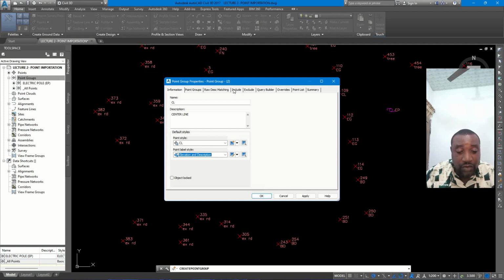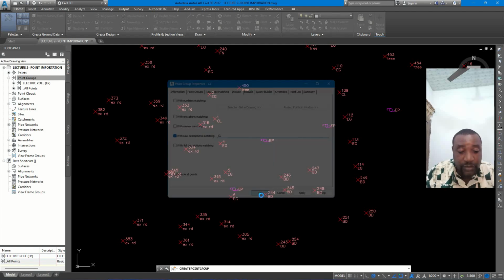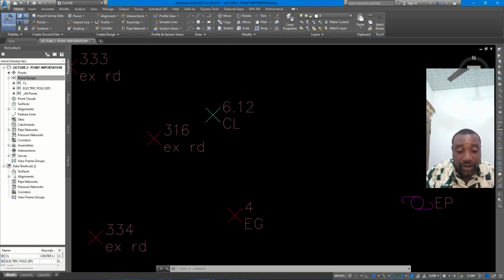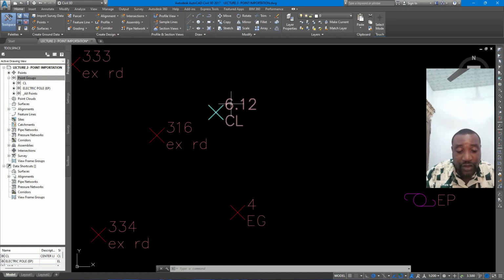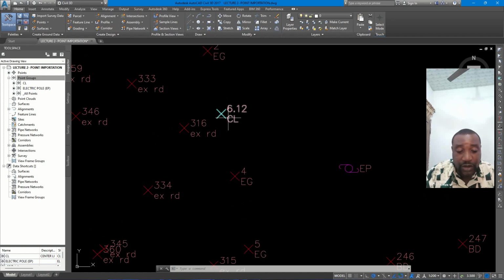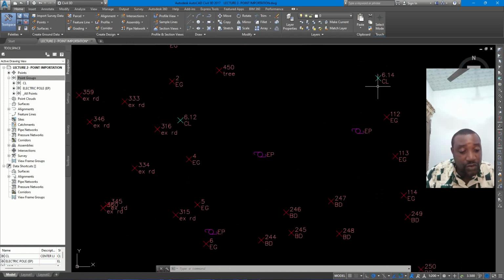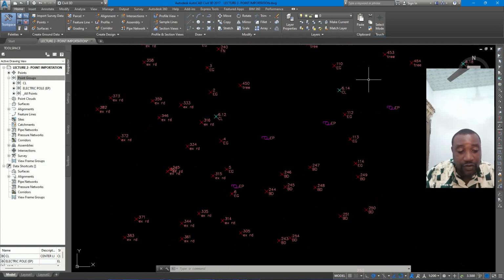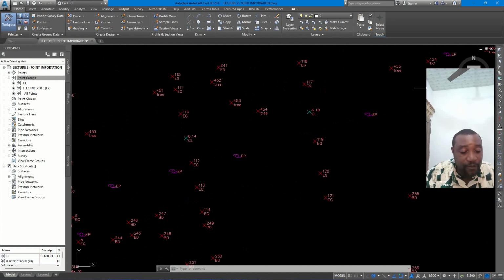So I will now go to the inclusion like I did before. By name, I want to include here CL. So it has changed the color, and it reports the elevation and reports the CL. Okay, I'm seeing the elevation 6.12, 6.14, so it's going up from this end, it's still going up.